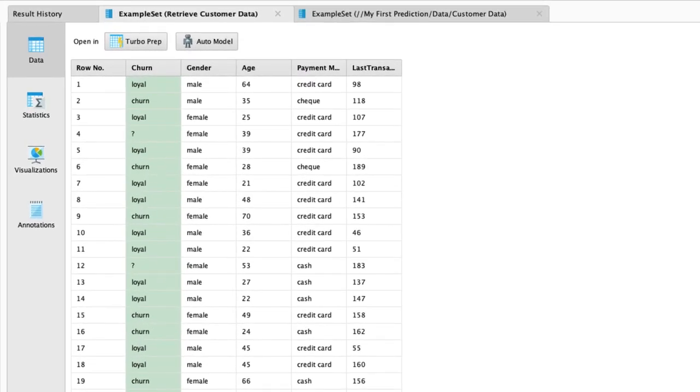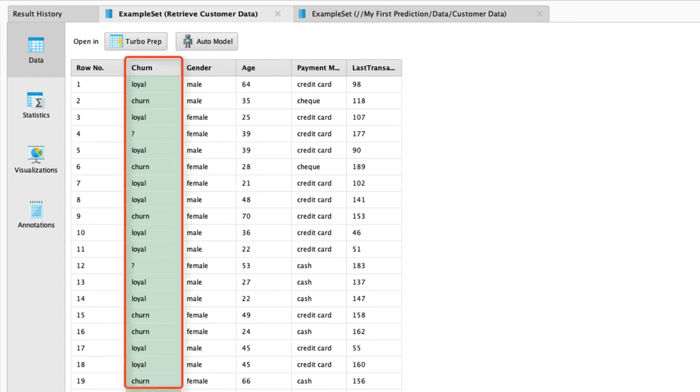As we talked about before, each row in your dataset is called an example in RapidMiner, and each column is called an attribute. You see the churn attribute here. It's green. Well, that means it's a special attribute. It's a label. But what does the label mean? The term label is just a fancy term to tell any advanced algorithm that this is the attribute of interest.